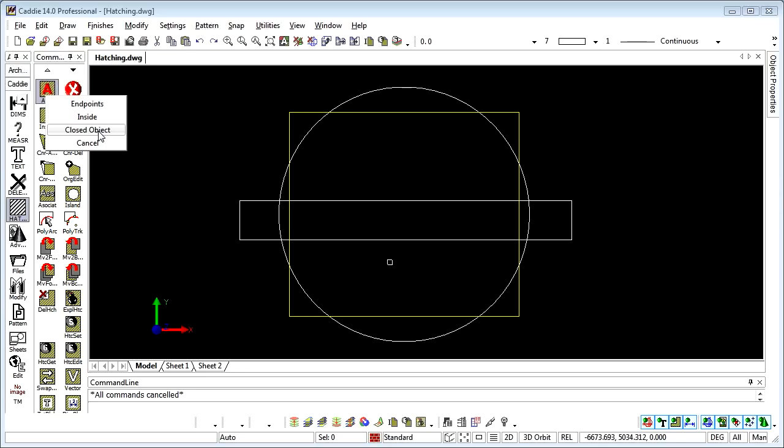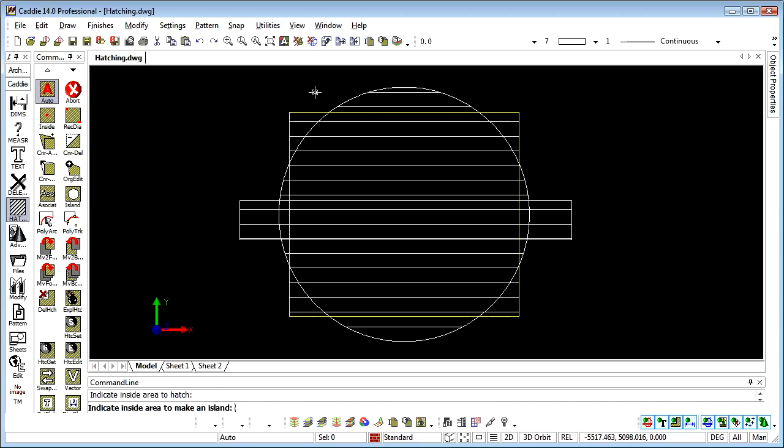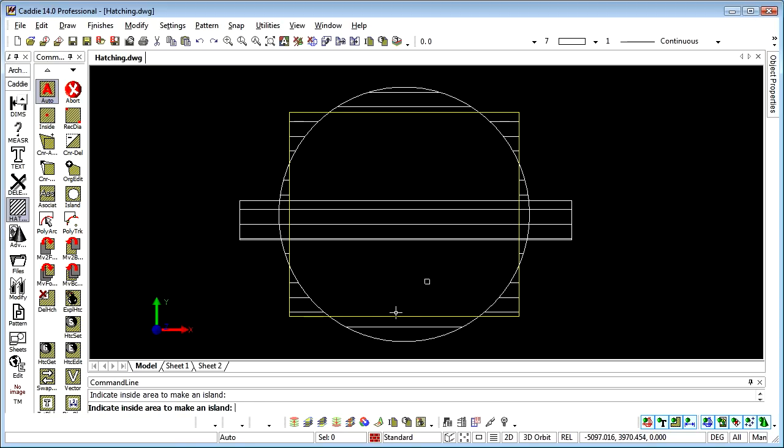If we go for closed object, we can hatch ellipses and polylines, for instance. But here we're going to choose inside. So again it says indicate the inside area to hatch, so we can point above the total, then we can effectively punch holes in our hatch as we see fit, literally by pointing on the hatch.